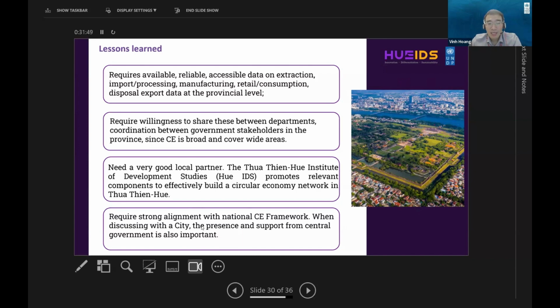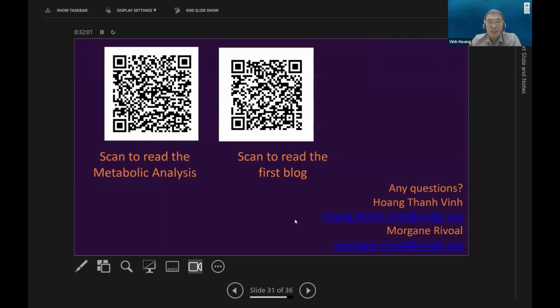Again, it requires strong alignment with the national CE framework. So we have something at the central level, and it's much easier to implement and deploy activities at local level. So that is a lesson in Vietnam. Here is the complete metabolic analysis you can see and download, also the blog. Morgan and I are happy to respond to questions later on for this case.